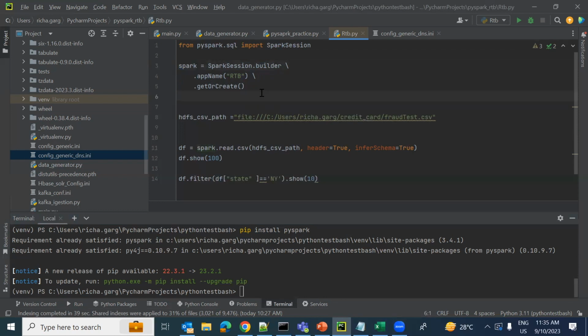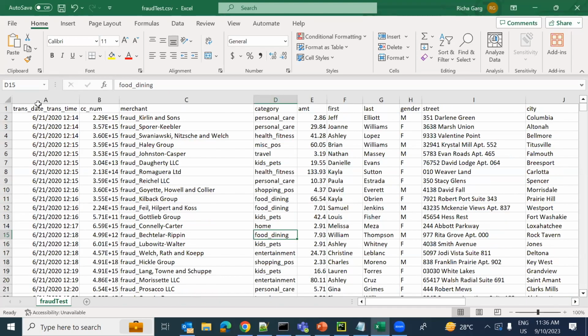Here I have written a simple code of reading a CSV. This is my CSV, for which I have taken sample data of credit card fraud detection. It is sample data of credit card transactions. You have to take this data and analyze it, like in which city the transaction is being done, and what is the anomaly in the data.